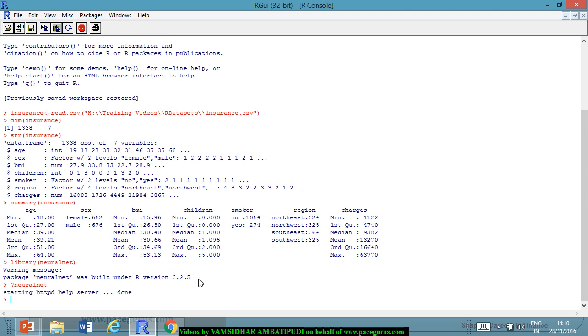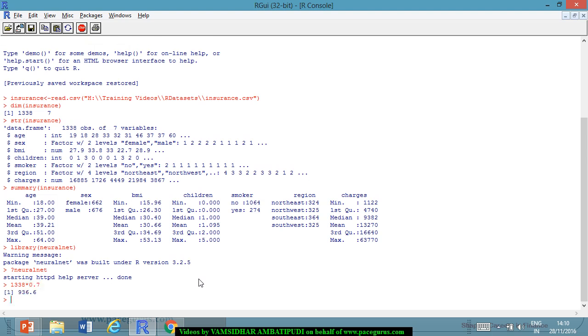So with this data that we have, 1338 rows of data, let me just see how much is the 70% of it. 70% of it is 937. So this 937 will be considered as a part of the training data. The remaining 401 will be considered as a part of testing data. So let me randomly select the 937 elements.